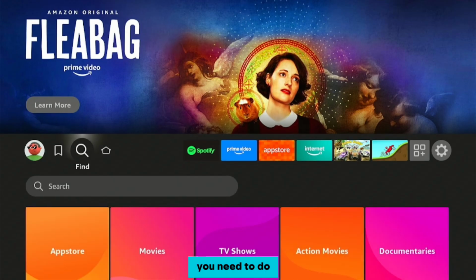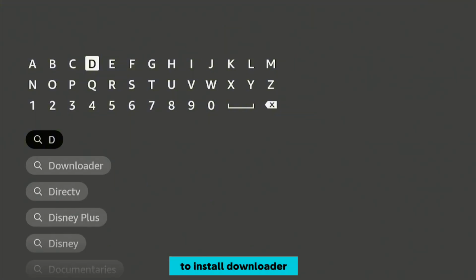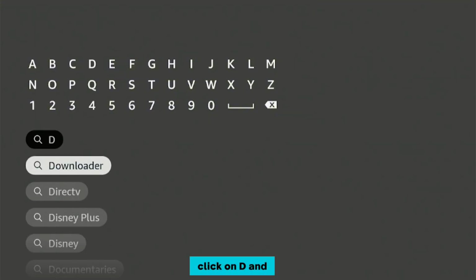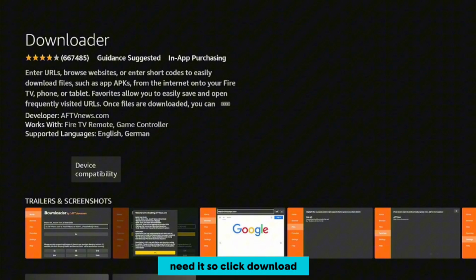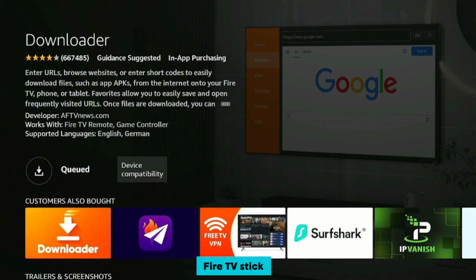So the first thing you need to do is to go over to search to install Downloader. Click on D, and you are going to search for the Downloader application. We are going to need it. So click Downloader, and the application is going to be installed or downloaded to your Fire TV stick. It doesn't take a while depending on your internet speed.